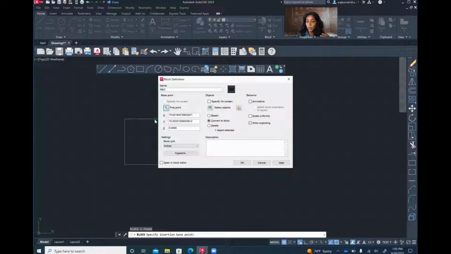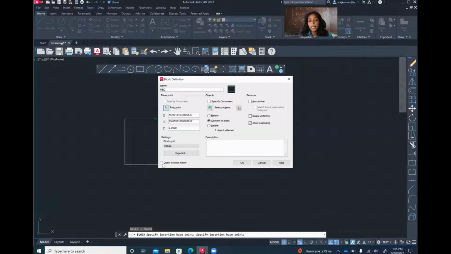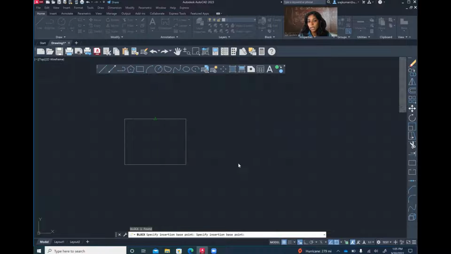If you're creating a toilet block, you know that the back side of the toilet is going to attach itself to the wall. So you want to have the base point on the back side of the toilet and not in the elliptical portion or the bowl portion of the toilet. So base points are really critical in our decision making. And then I don't want to open in block editor. We'll talk about block editors later.